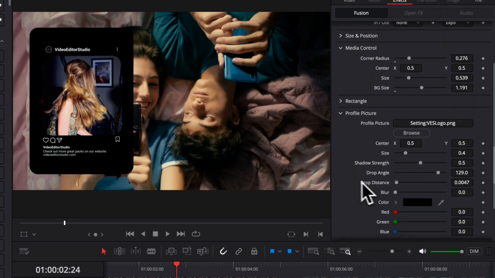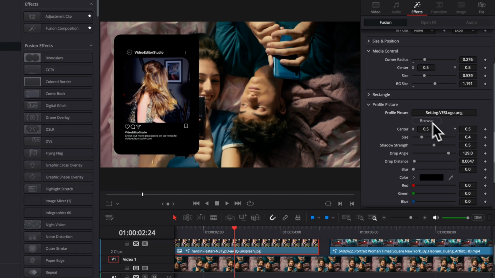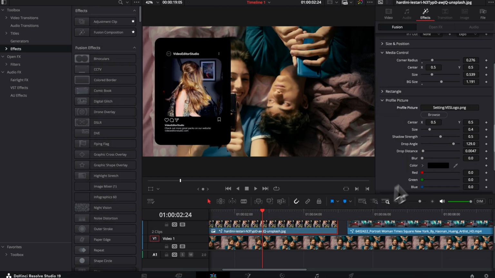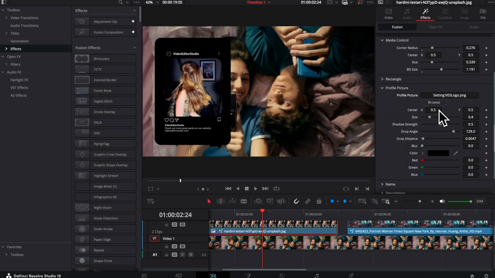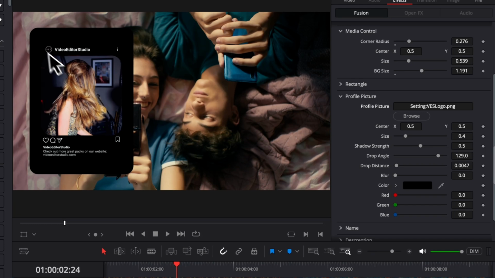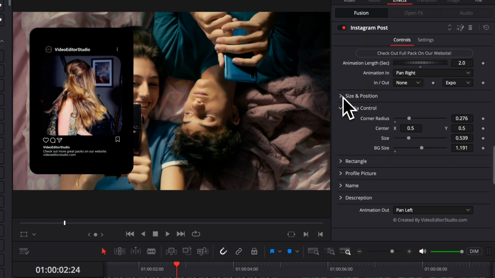So here by default, as you've seen, we've put the Video Test Studio logo, but you can basically upload any file that you want right here. You can also adjust the position and size of that logo. And finally, you can make the modification to alt text on frame.